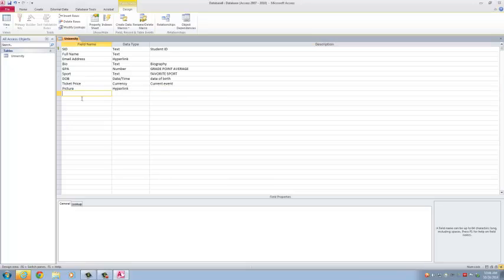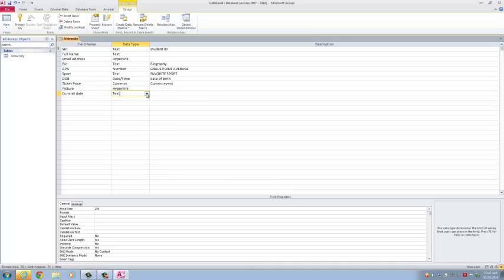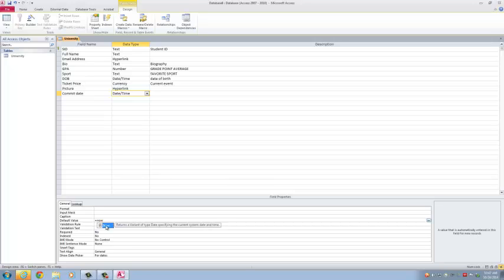Then we're going to put commit date. And here data type would be date and time, but we have a default value. The commit date is going to be the day they actually fill out the form. So we're going to put the equal sign and type in now. And you see the function identification pops up, so we know we've got a proper function there. Commit date. Okay, so that builds the database table.